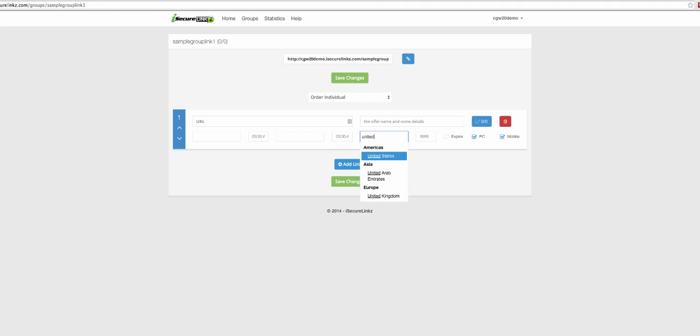So you can go ahead and modify this. Let's say we're only dealing with traffic from the United States. You can put that one on there. It automatically gives you some options to select.